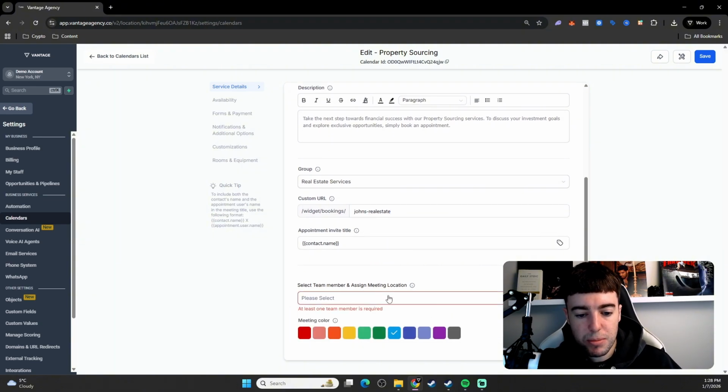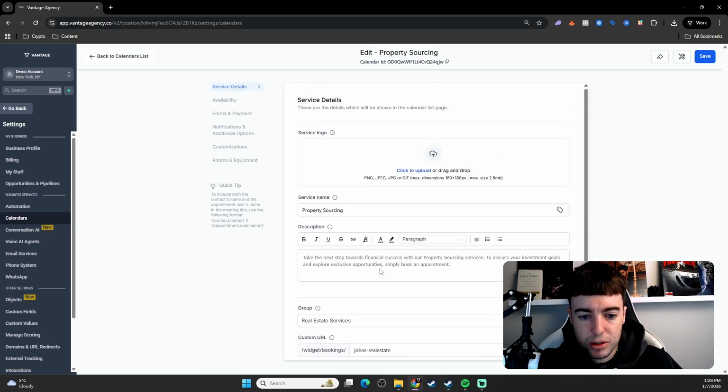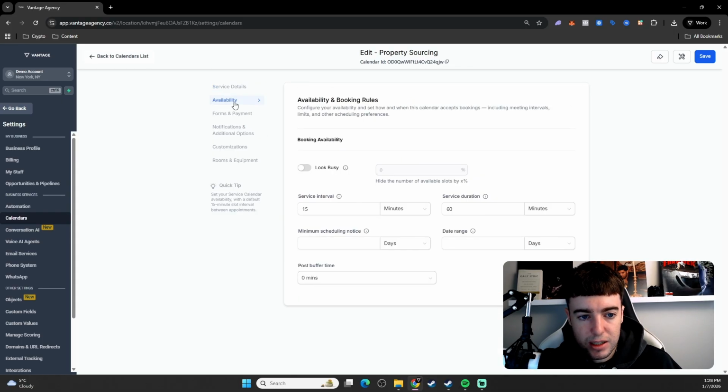You can choose the team member. So if you want to have multiple team members on it, what color you want the meeting to be on Google, and then you can see you can add the logo. You can change your availability. The look busy feature is pretty cool. So if you want to look more busy and not allow people to look at your empty calendar and look like you're not busy, you can turn this on.